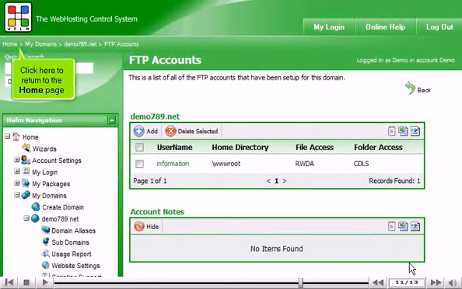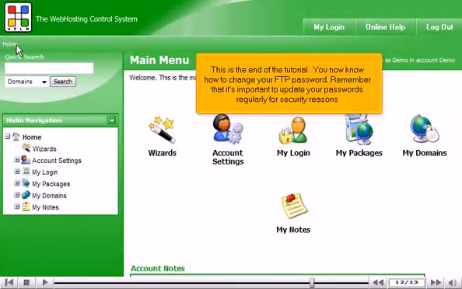Click here to return to the home page. This is the end of the tutorial. You now know how to change your FTP password. Remember that it's important to update your passwords regularly for security reasons.